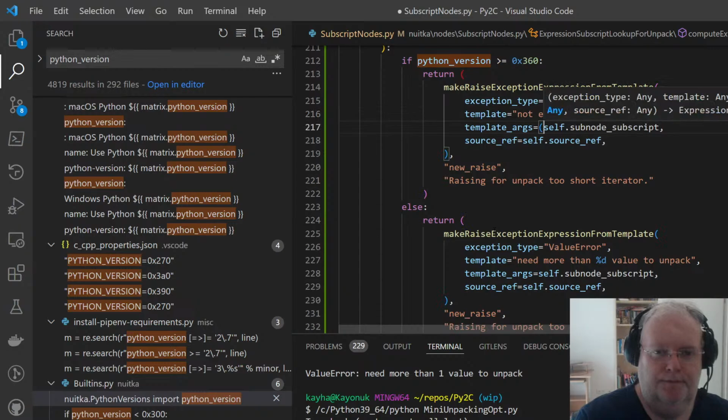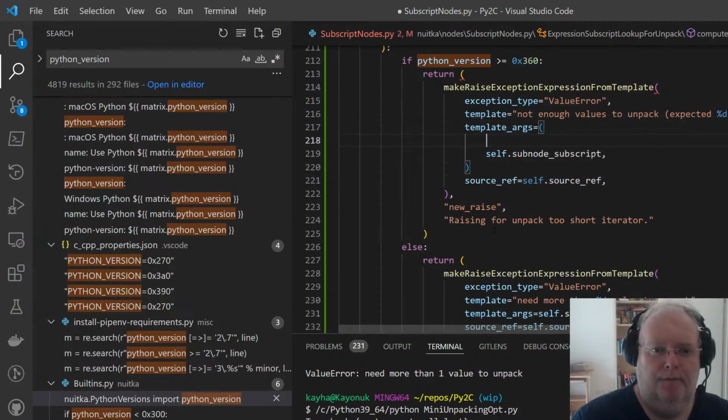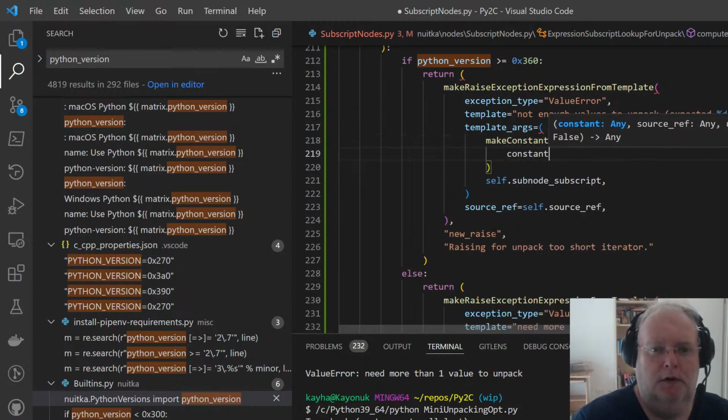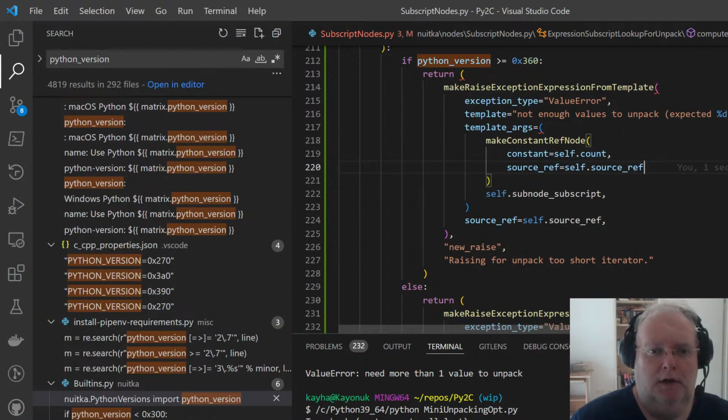So make constant ref node, constant equals self count, source ref equals self source ref. Yay! We're getting there.